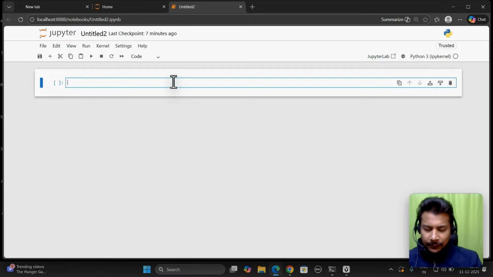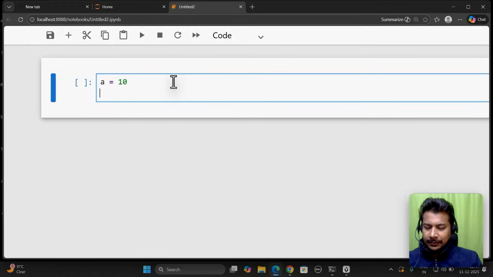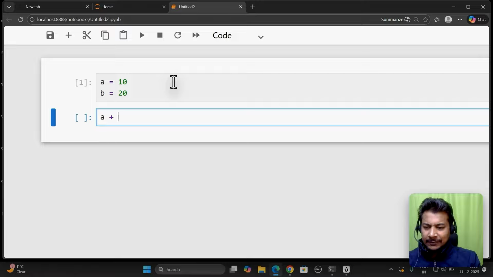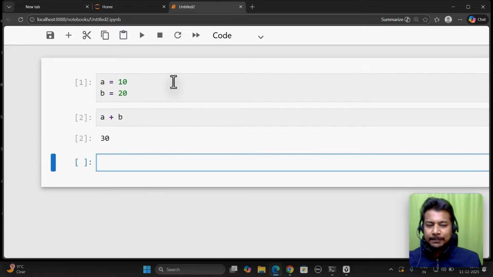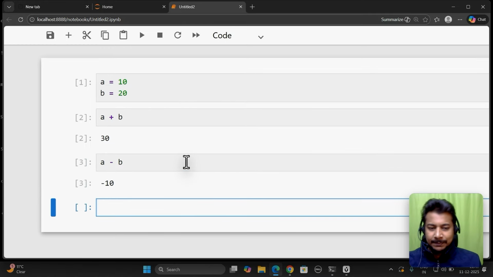If you want to do addition of two numbers, consider I have a equal to 10, b equal to 20, and I want to perform operations, so a plus b. We have seen this thing. This is the plus operator, this is addition. Okay, next is subtraction. How to use subtract: a minus b. This is a minus b, that is subtract.